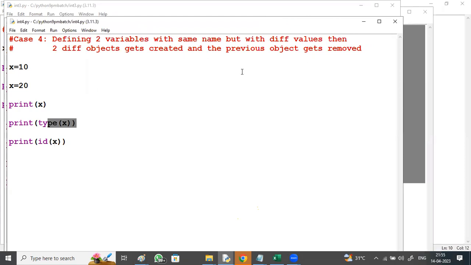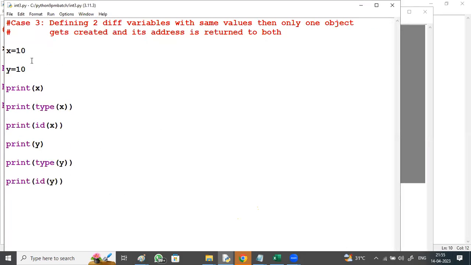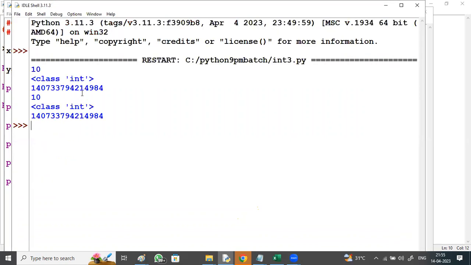No, sir. Case 1, 2, 3, and so I got one query in case 3, right? X is 10, y is 10. The address of x and y same or different? It's same. Same object, only one object, one address. So it is same, right? Observe once, run module. Same. It's ending with 984.